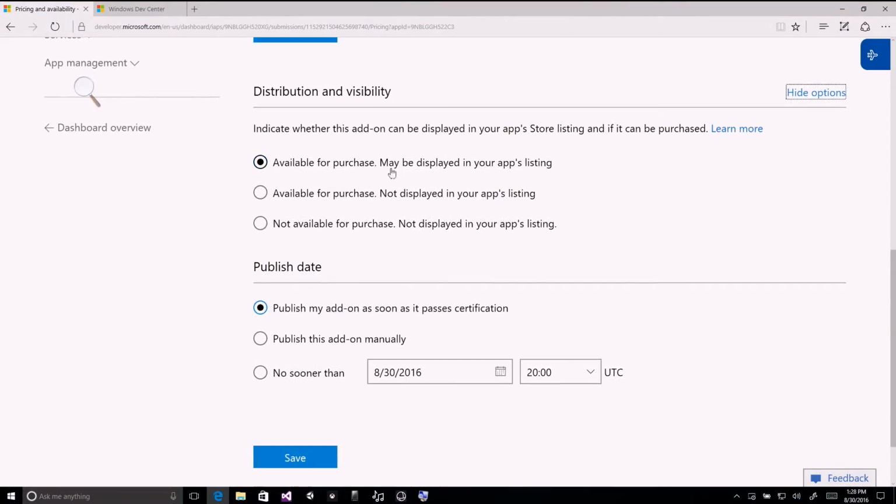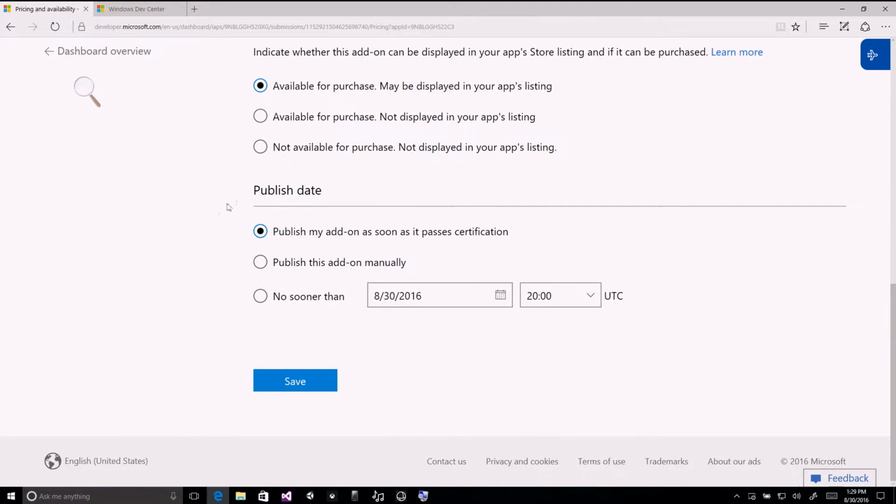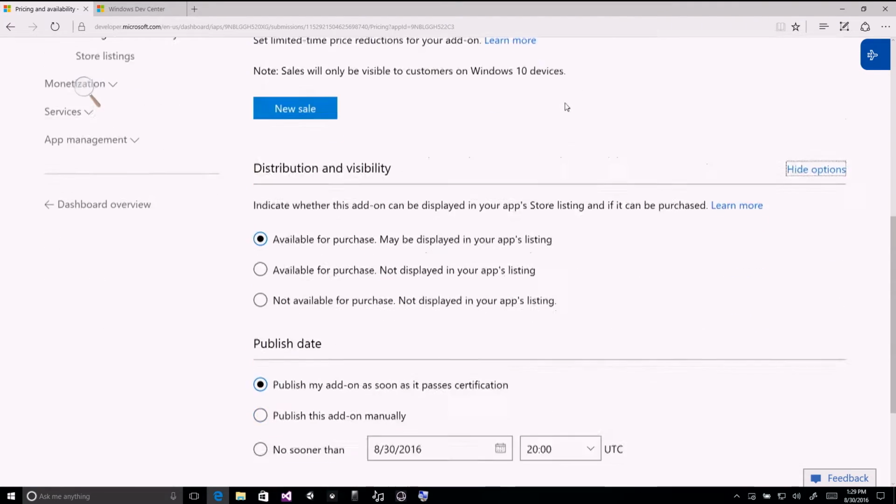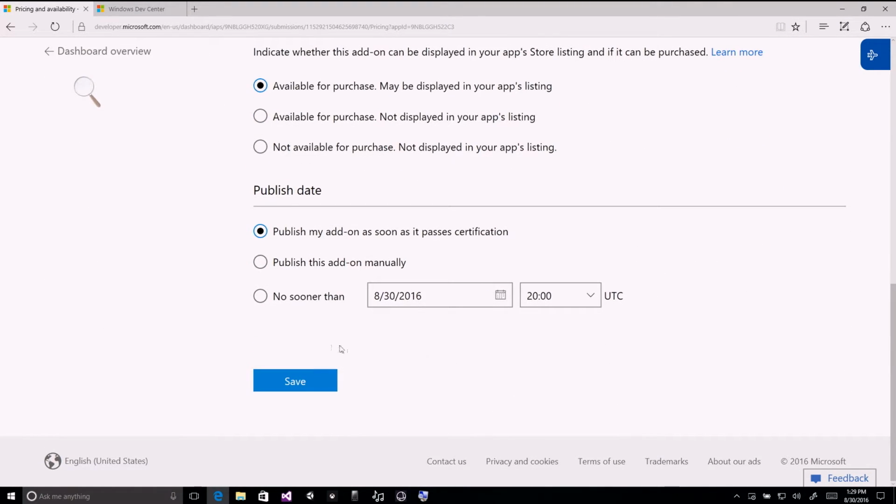Distribution and visibility: available for purchase, may be displayed in your listing; available for purchase, not displayed in the listing; or not available for purchase if you just don't want to use this add-on anymore. Similar to an app, you can pass it as soon as it goes through certification. Obviously, add-ons have a much lighter weight certification process, but they do go through certification just to vet descriptions and various chosen selections throughout the process here. You can publish it manually, or you can say that it's gated in order to maybe gear up for a special promotion.